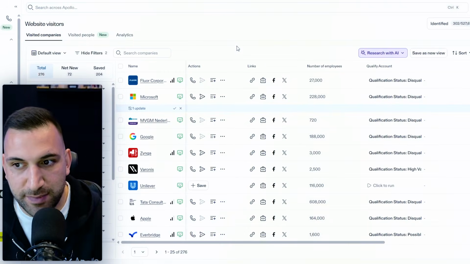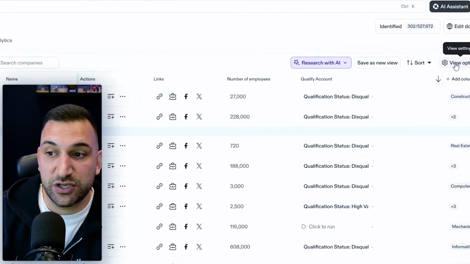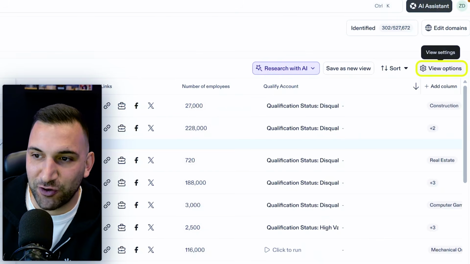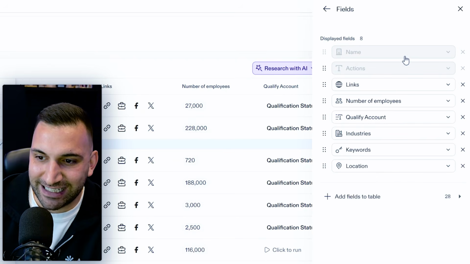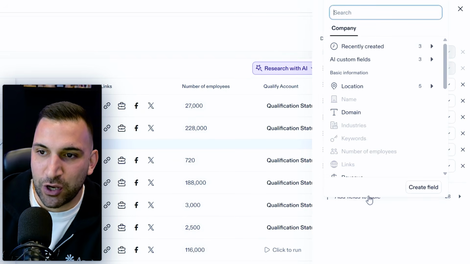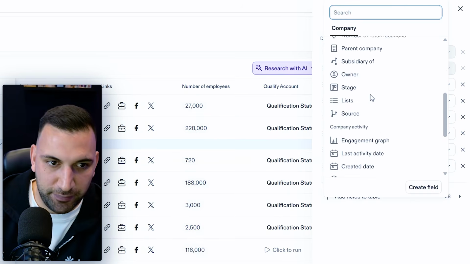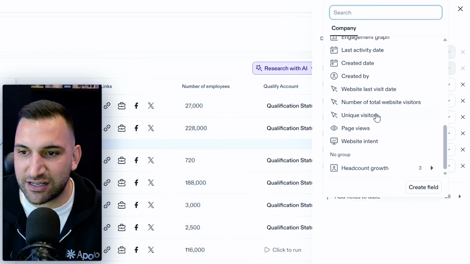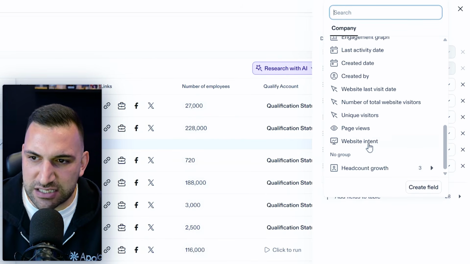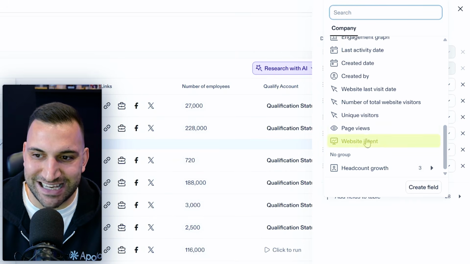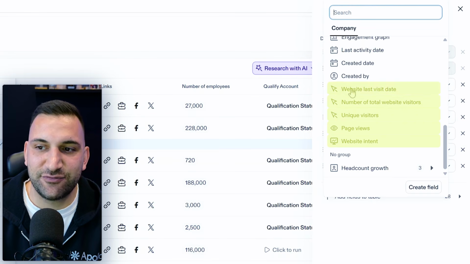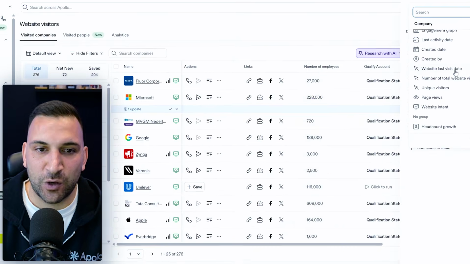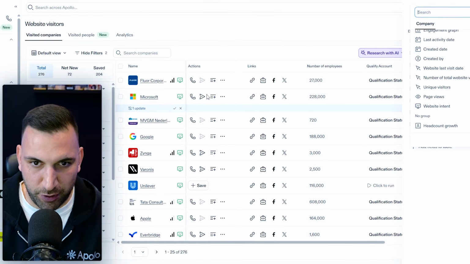So to be able to optimize your view, what you want to do is move over to the view options on the right hand side, click that, then click on fields, and then click add fields to table. We're on the company view at the moment. You want to scroll all the way down to the bottom, and select the last 5, which are website intent, page views, unique visitors, total number of website visitors, and website last visited date. Once you've done that, it will automatically populate.